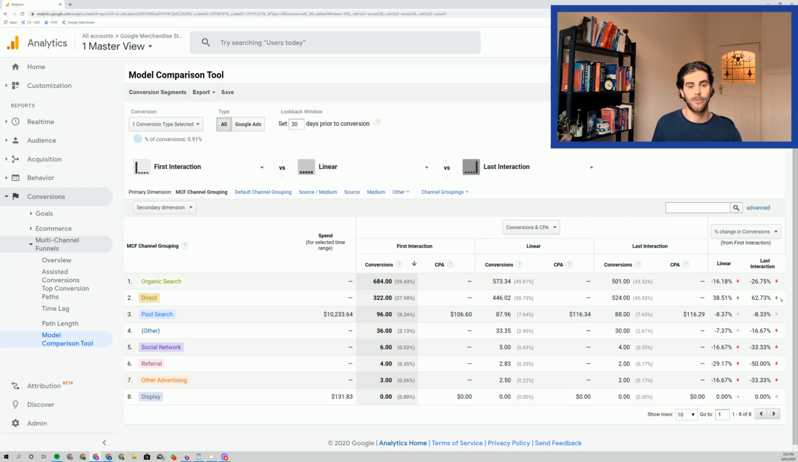I use this quite regularly to understand how each different channel interacts with the website, to keep an eye on it.